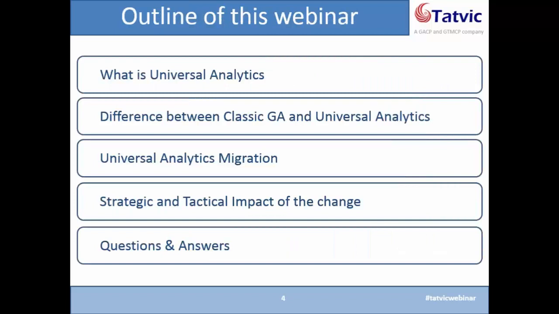Okay, so quickly, the outline today consists of 5 major topics that we're going to be talking about. These topics start with what is Universal Analytics, and then we'll switch over to the key differences between classic Google Analytics and Universal Analytics, which is a new version of Google Analytics. Then we'll talk about migration steps and how you ensure that you migrate from classic to universal in the most optimal manner.